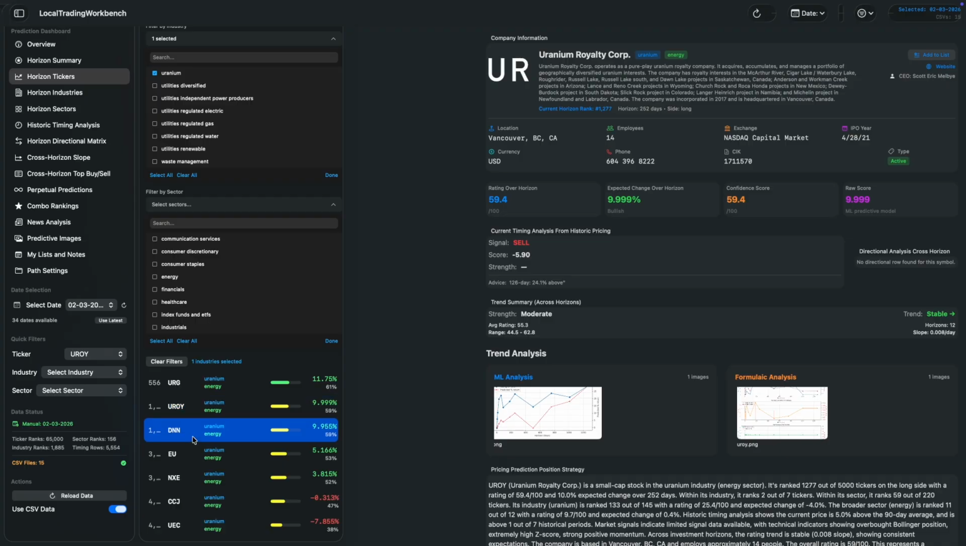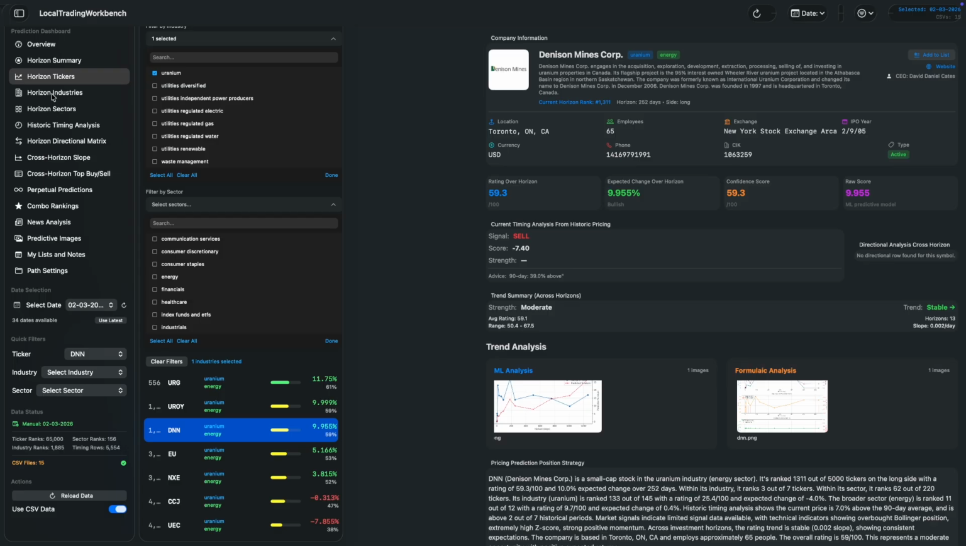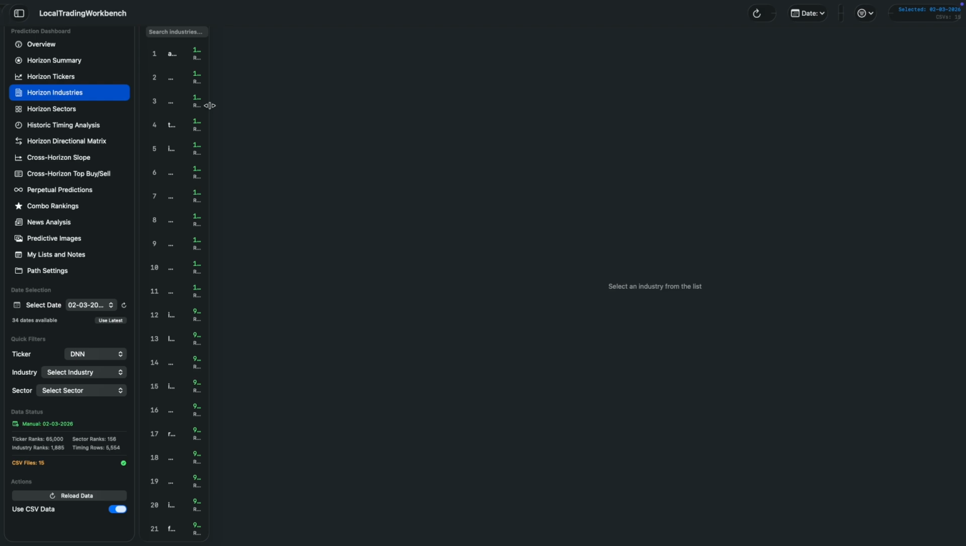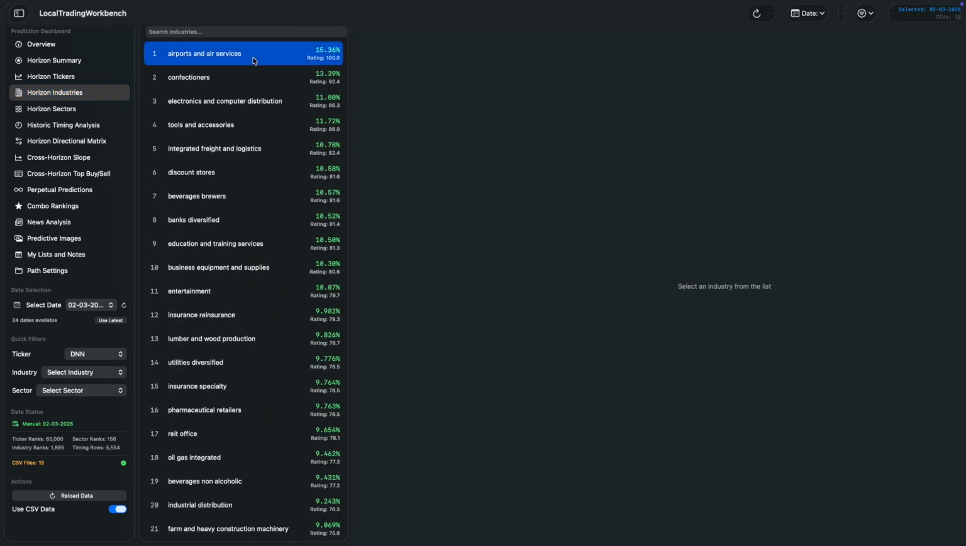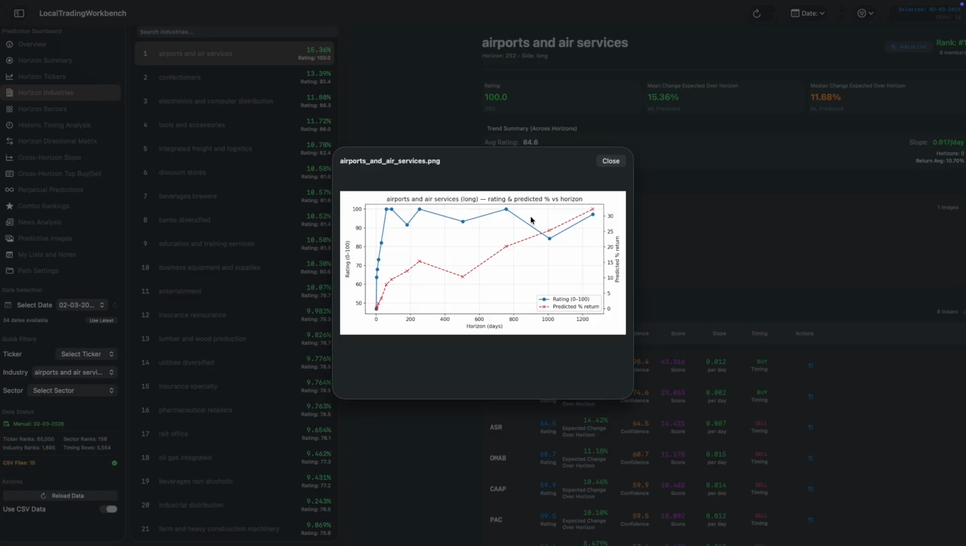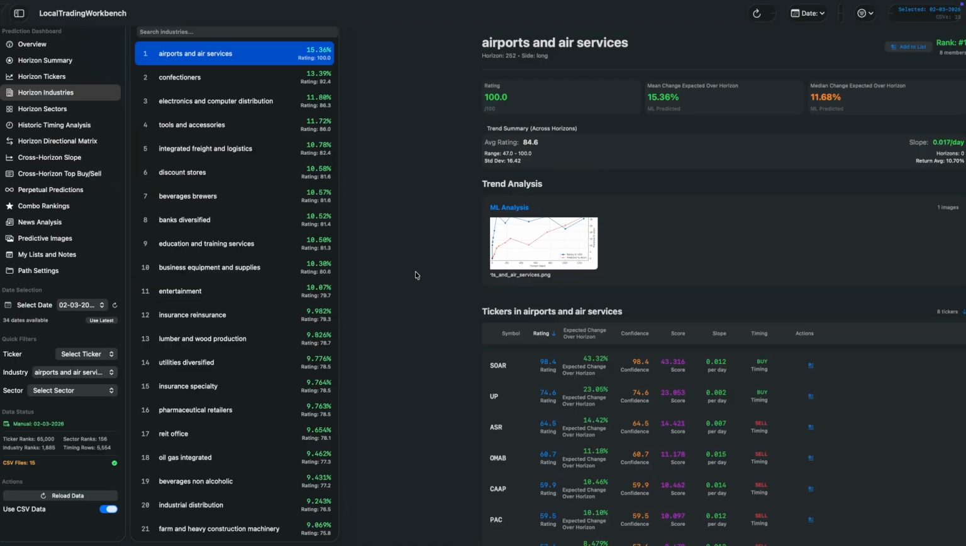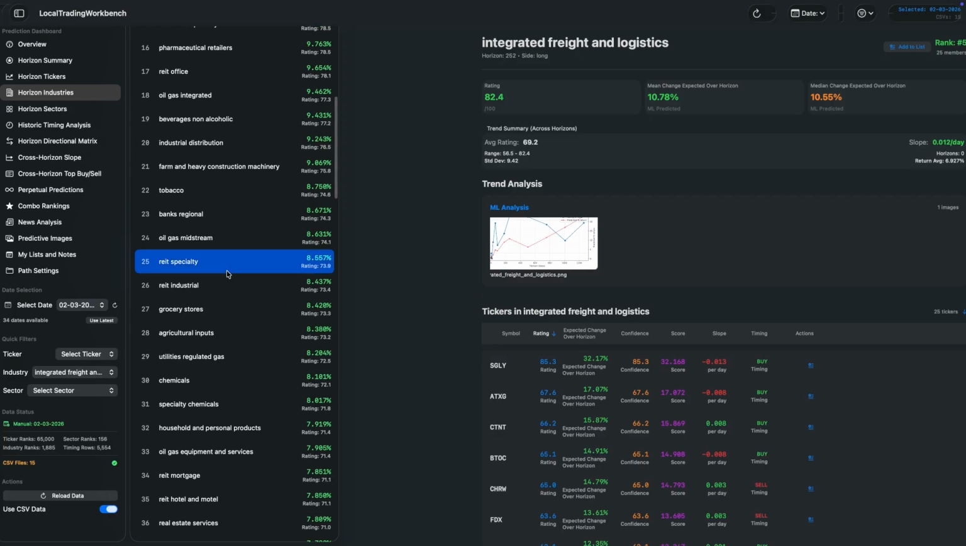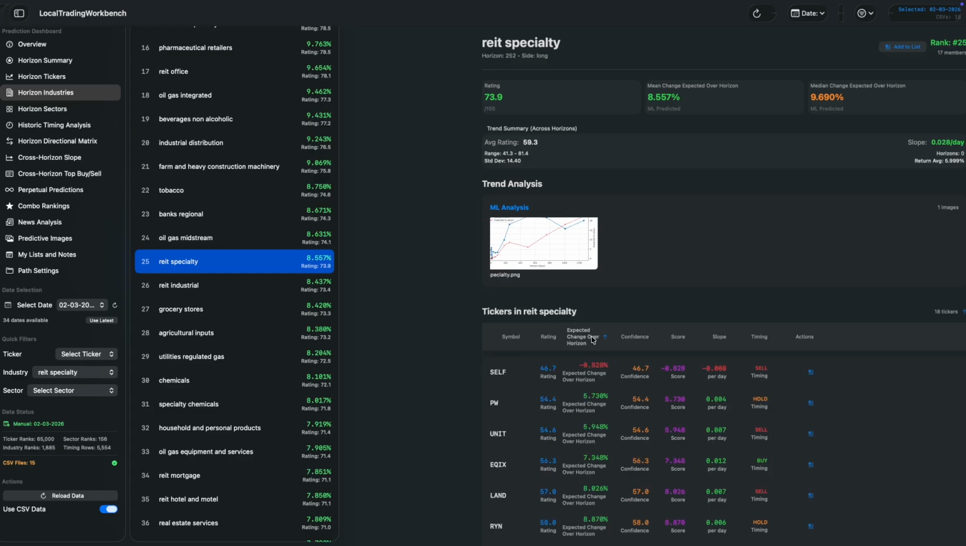You can see about how many employees they have, if they have a phone number, a location, a website. Now we're switching into horizon industries. This is predictive means across the current selected horizon. That's cross horizon there, the machine learning predictive return for airports and air services. Within that, you can also see which tickers make up that grouping, and you can sort them individually to see which are the top and worst performing out of that group.